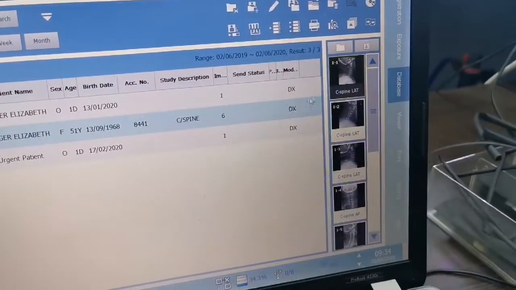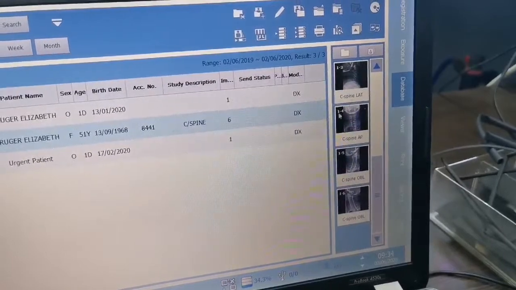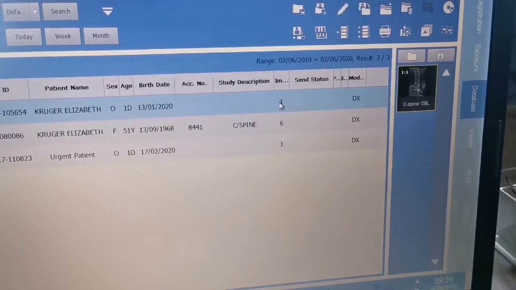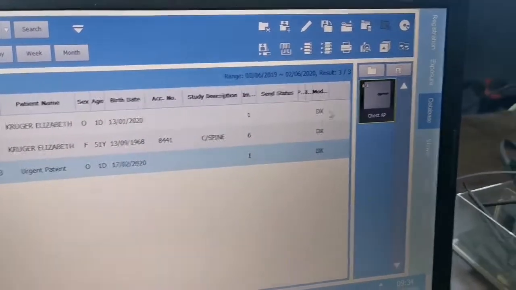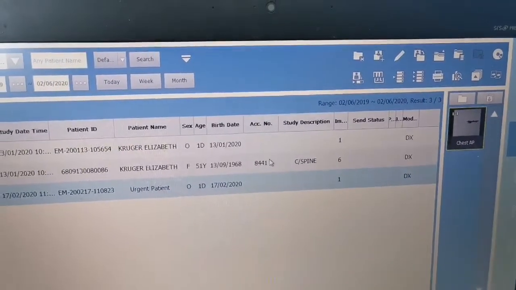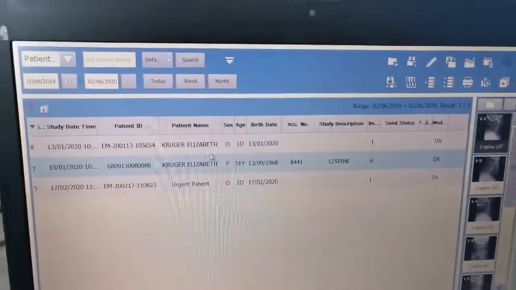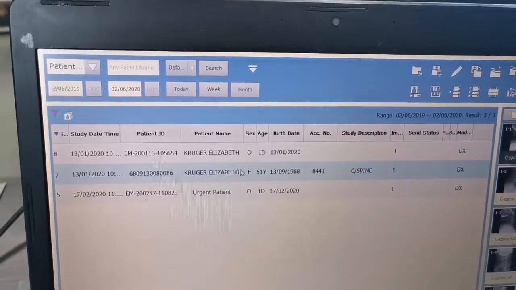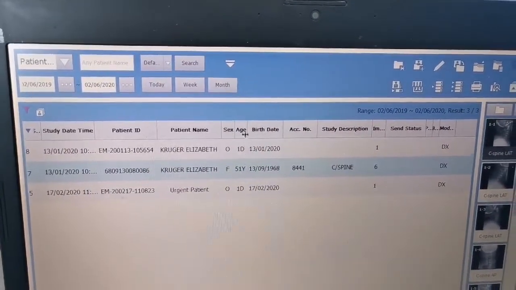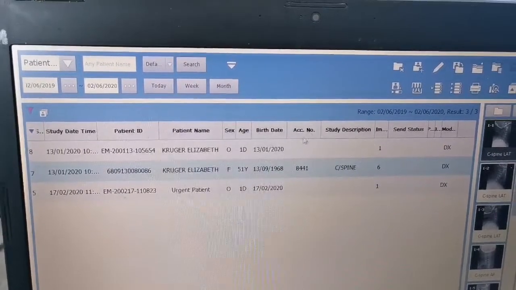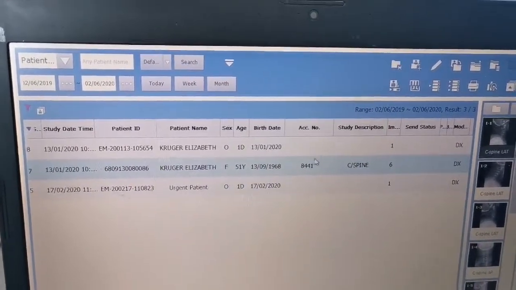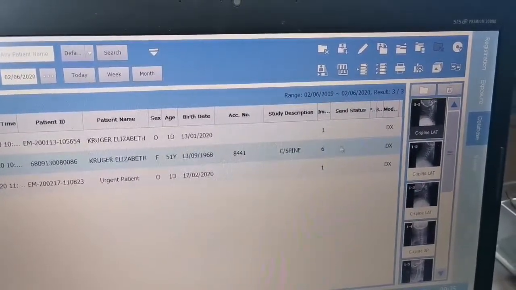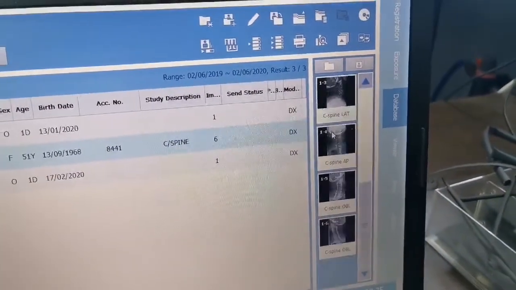As you can see here on your right hand side, here's a small preview of all the images that have been taken, which here image count is 6. There you can see the image count is 1, and there's a test where we took a picture of a set of nails. Okay, so we're going to use this patient. Here you can see the patient's name, Creer Elizabeth, who is a female, and here you can see her age and everything, and the birth date, and the account number, and then the study description, which is a C-spine that took images of a spine.